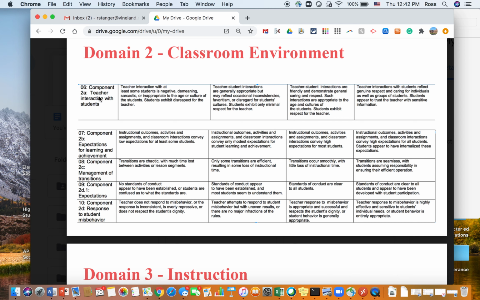And by that, we're looking for teacher interaction with students, expectations for learning and achievement, the management of transitions and movement through the classroom, expectations, and how you respond to student misbehavior. So those are the 5 components within Domain 2, the classroom environment. And again, the wording is basically set up the same way as in Domain 1, where it's really not present or not good enough. Here, getting there, you're doing everything perfect, everything successfully in proficient and in distinguished.